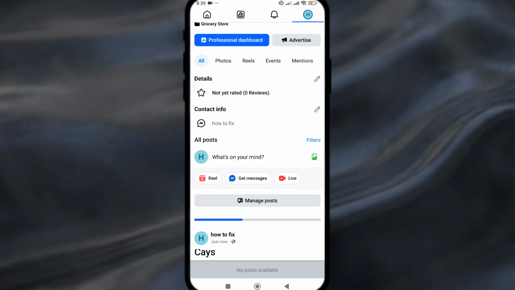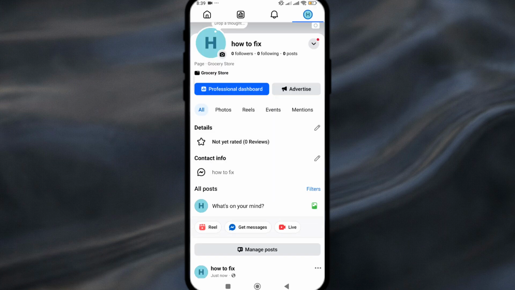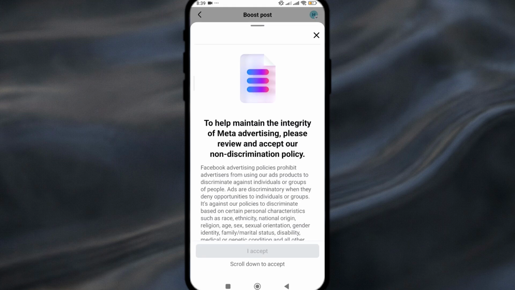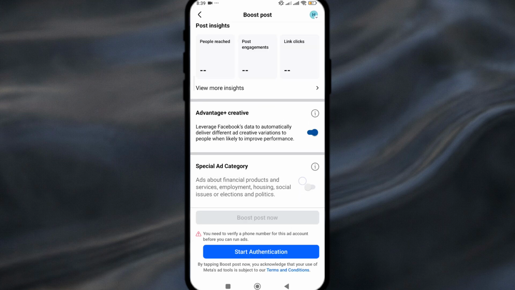Next, review your payment method if required. Once everything looks good, tap Boost Post Now to start the promotion. Your post will then begin running as a sponsored post and will reach a wider audience.